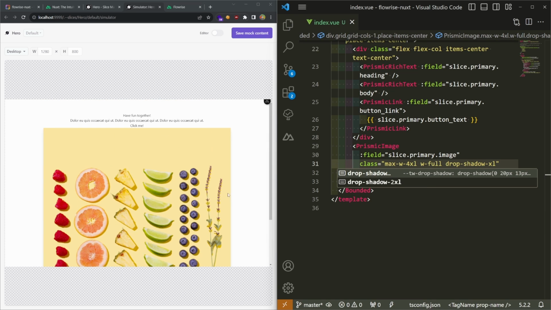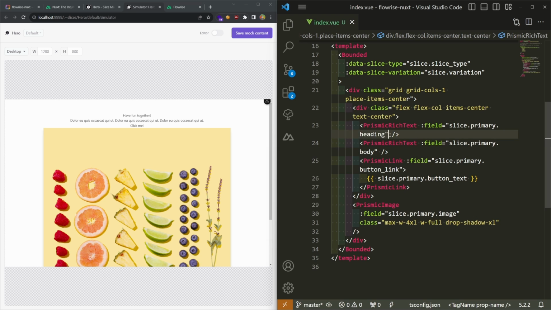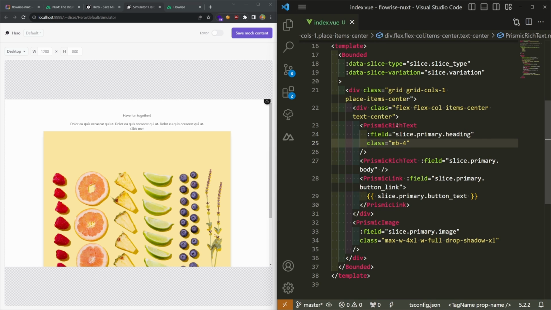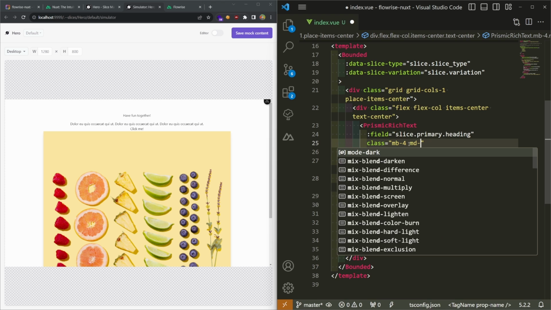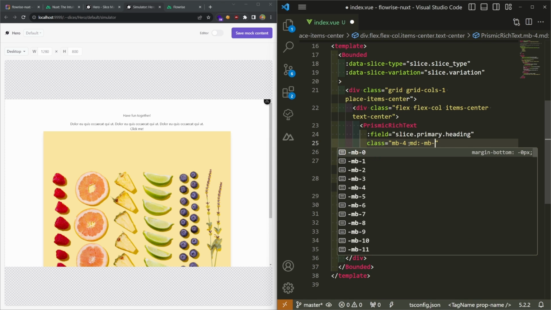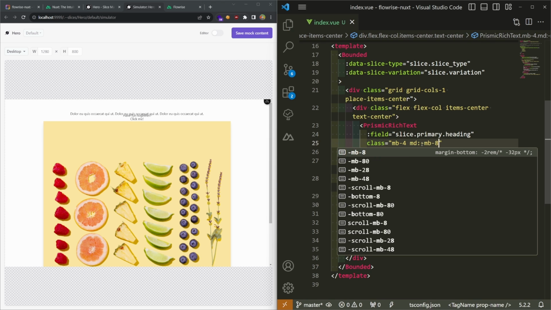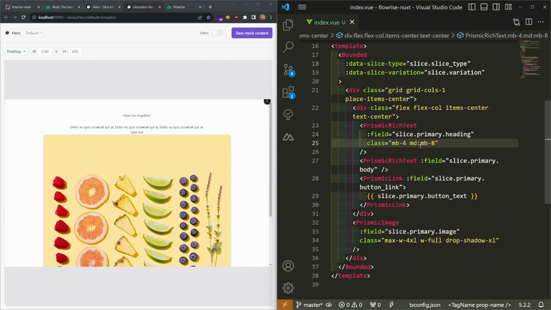Cool. Now we need to handle a bit of spacing within all our text elements here. So on the Prismic text here, we add a class, and we want a 4 margin bottom. Again, you can hover everything with Tailwind if you have the Tailwind extension on VS Code. This is 16 pixel. And on medium screen and higher, we actually want MB8. So that's what we'll get for now, MB8, like this.